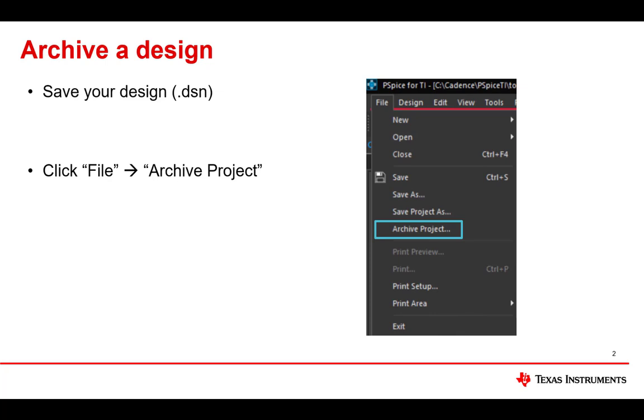First, navigate to PSpice and open the project you would like to archive. Make sure all recent changes are saved. This is to ensure your most recent save of your project gets archived. On the top left corner, click File and select Archive Project.